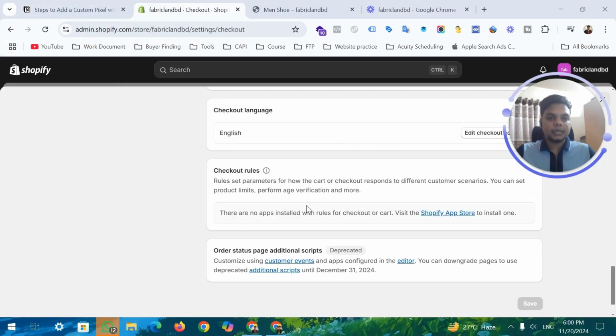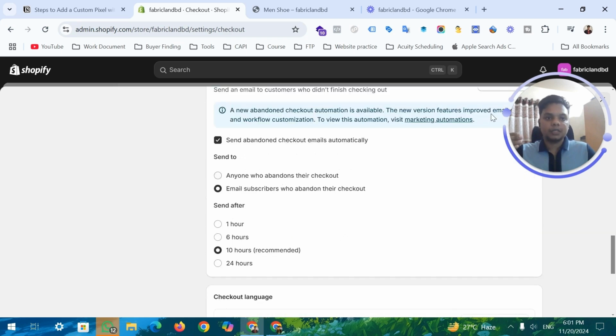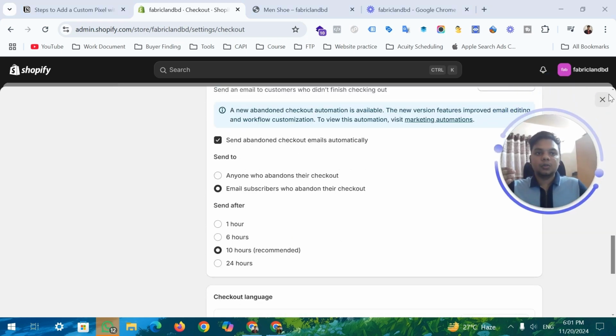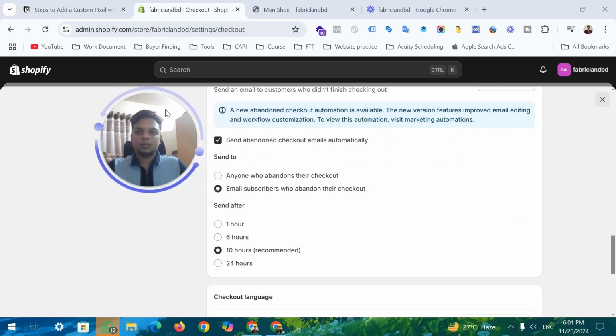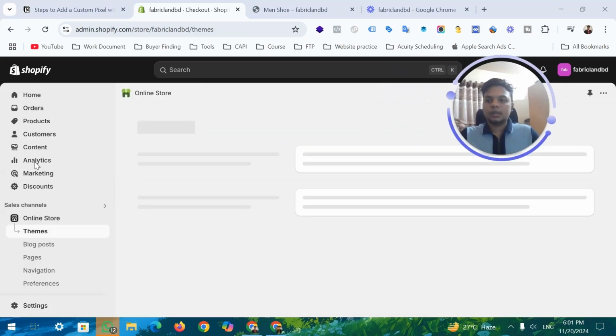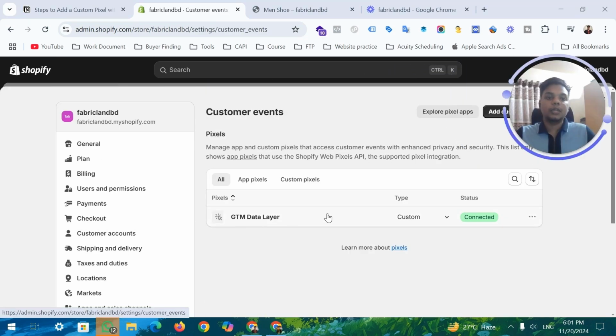There is an additional script in the checkout section, but right now this additional script is no longer used. Shopify has recommended that you use the custom event, that data layer. It is a new way and more secure and theme independent. That gives you more accurate results for your tracking. That is in this customer events. This way you can set up the most out of your data layer.